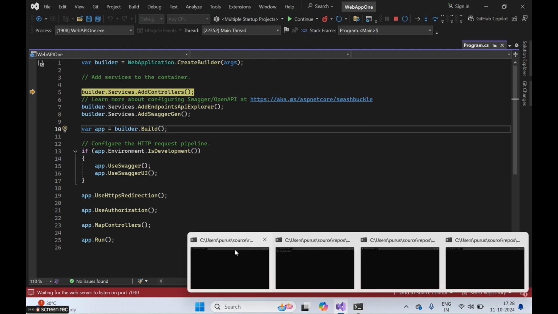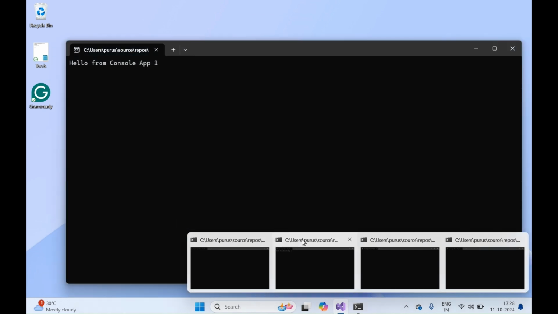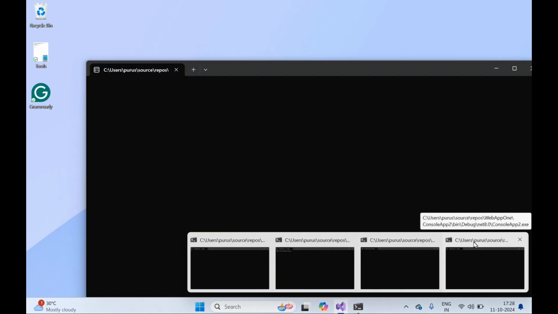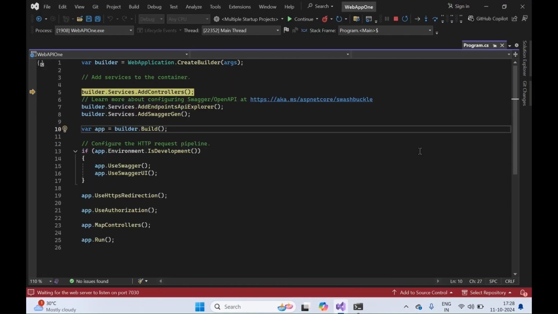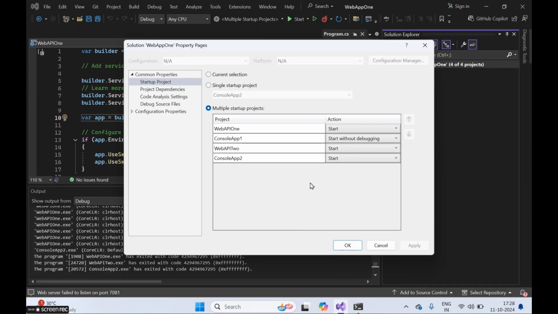That is fine. Now if you see the sequence here, this is Web API 1, it is Console App 1, this is Web API 2, and this is Console App 2. So this is the same sequence which we have configured in our startup properties. So in this way, we will be able to run multiple projects in a single instance of Visual Studio.